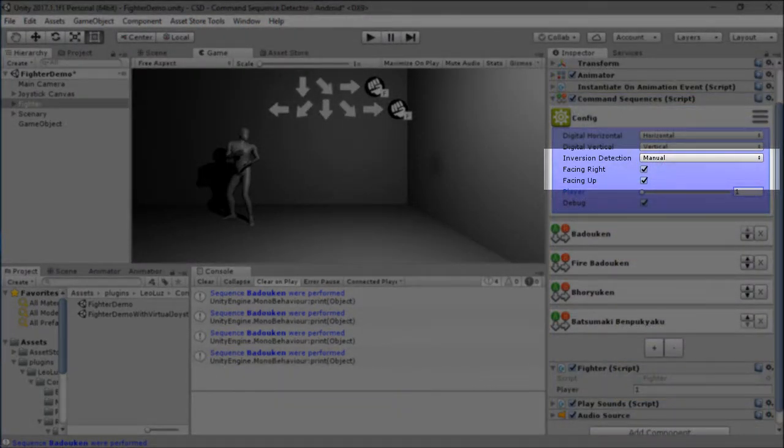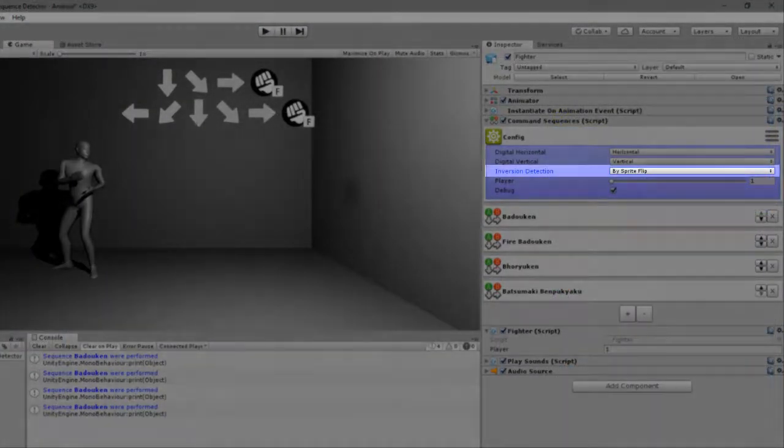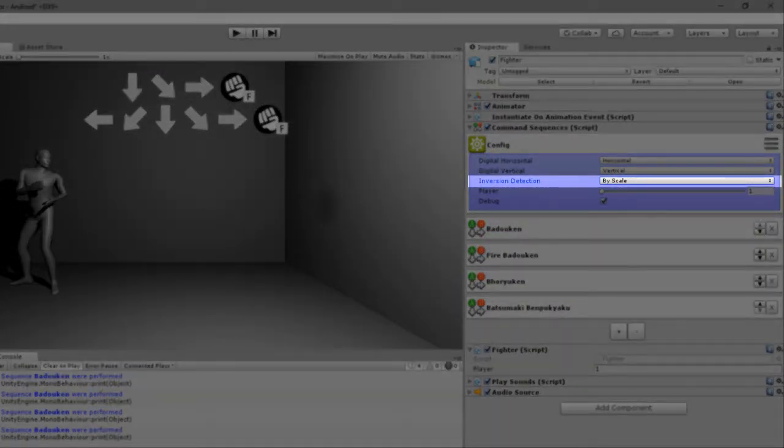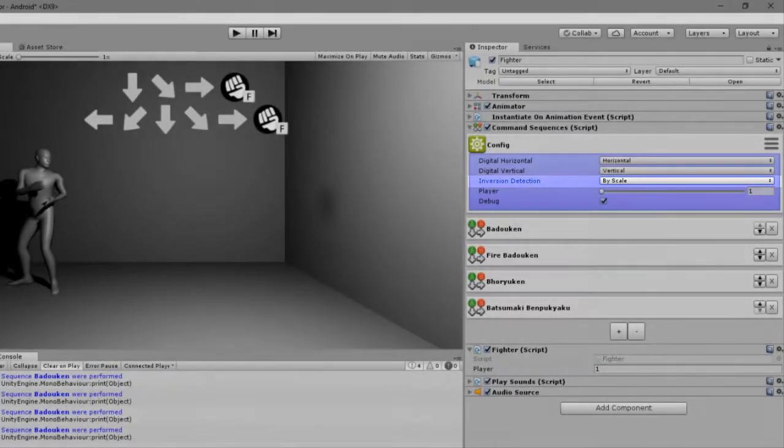If you choose manual, it means that this value will be dictated by yourself through the variable facing right and facing up. If facing right is false, it means facing left. If you choose by sprite, it means that this will identify the flip X and flip Y of the sprite renderer. If you choose by scale, this will check whether the scale is negative or positive to determine whether it is facing left or right.